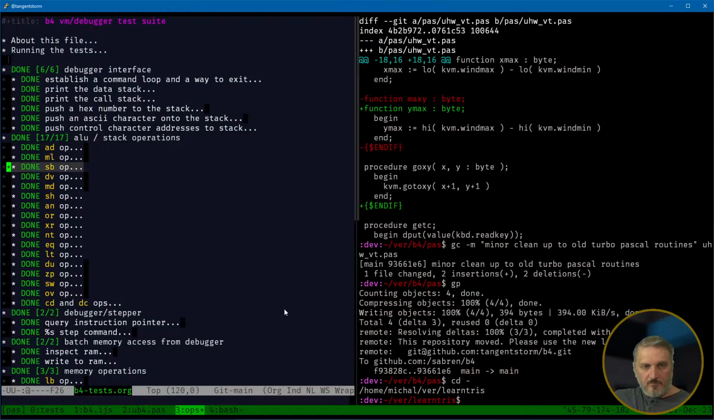And then the opcodes, I've narrowed them down to these: add, multiply, subtract, divide, modulo, shift, and, or, XOR, not, equal, less than, duplicate, zap, which is pop, swap, over, which takes the second item and makes a copy of it. CD and DC copy from the data stack to the control stack and vice versa.